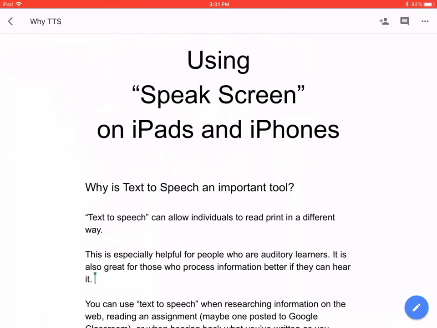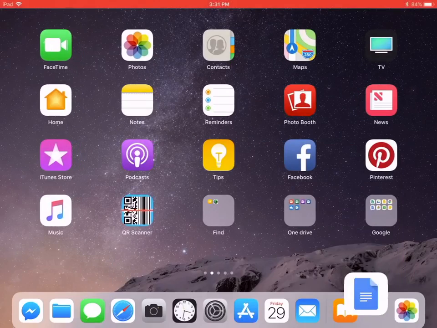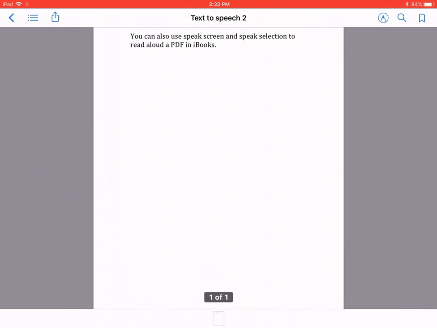Now let's try this feature in some other apps. So let's go maybe to iBooks. So I'm going to open iBooks. iBooks is nice because PDFs can be saved to iBooks and then they can be read aloud using this tool. Also digital books saved from online libraries like Bookshare can also be saved here and can be read aloud.